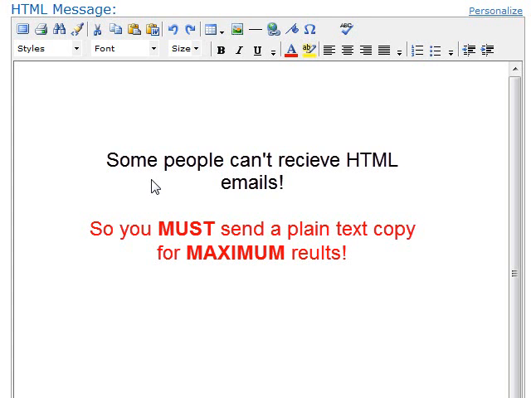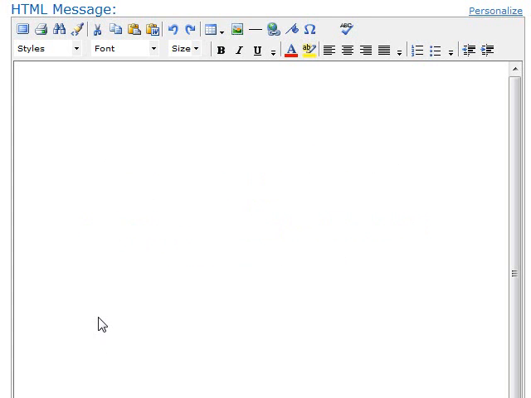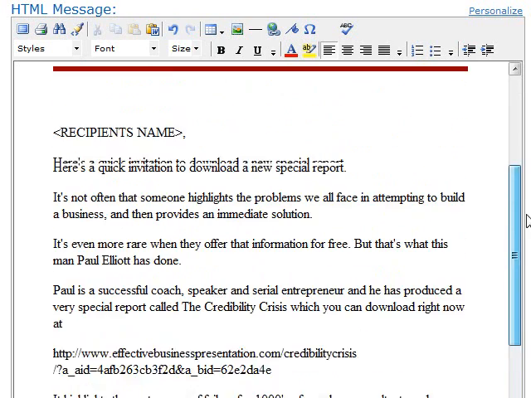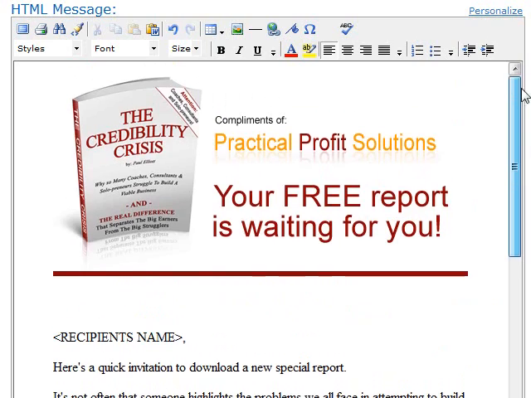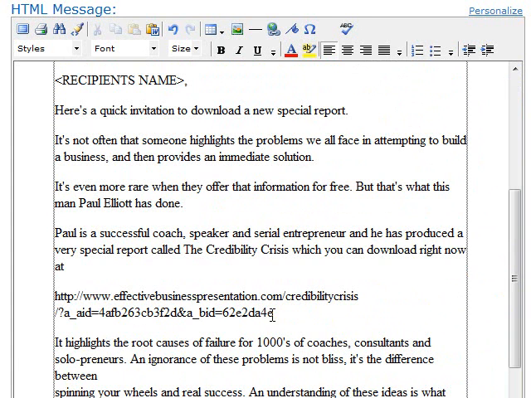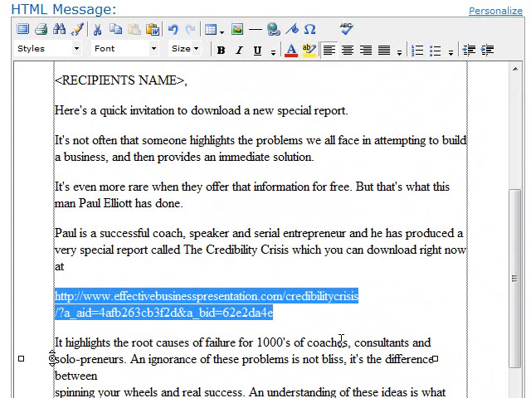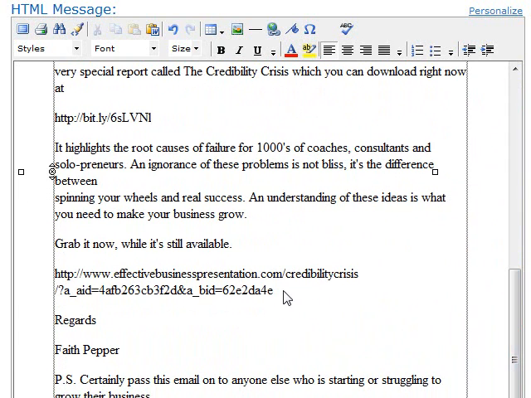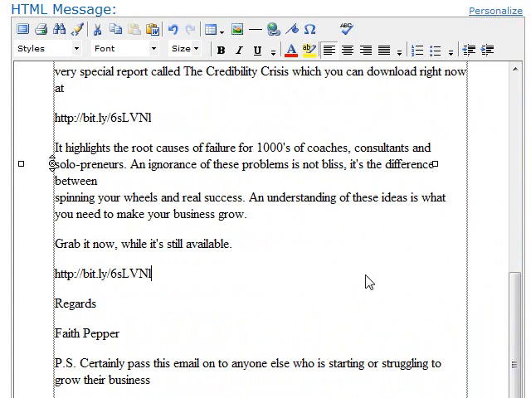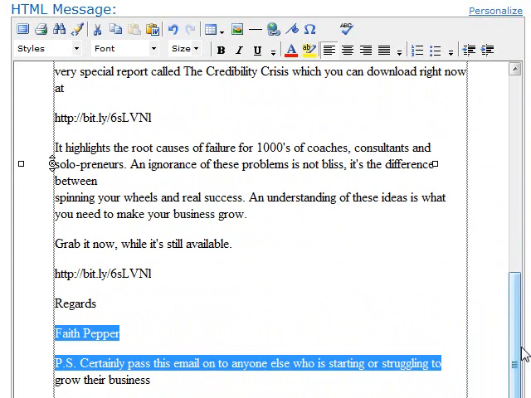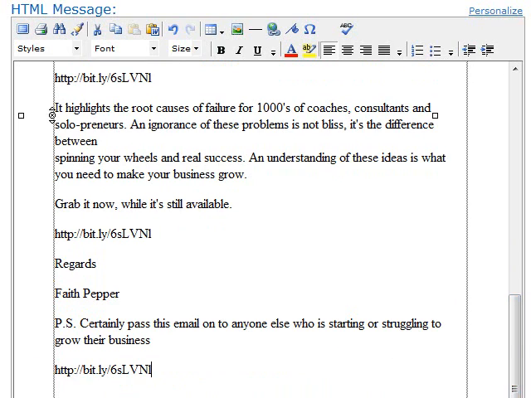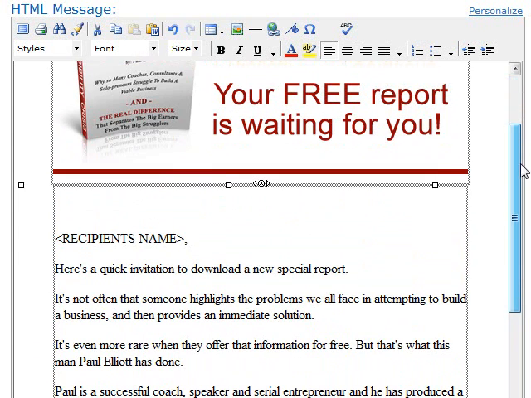I've already copied my HTML message, and what I'm going to do now is paste it directly into my box here, the HTML message box. The next thing I'm going to do is replace these links with that shortened bit.ly one. There we go. 1, 2. Now I do this quite slowly for you. If I was doing this just for myself, I could complete this process in a matter of minutes.